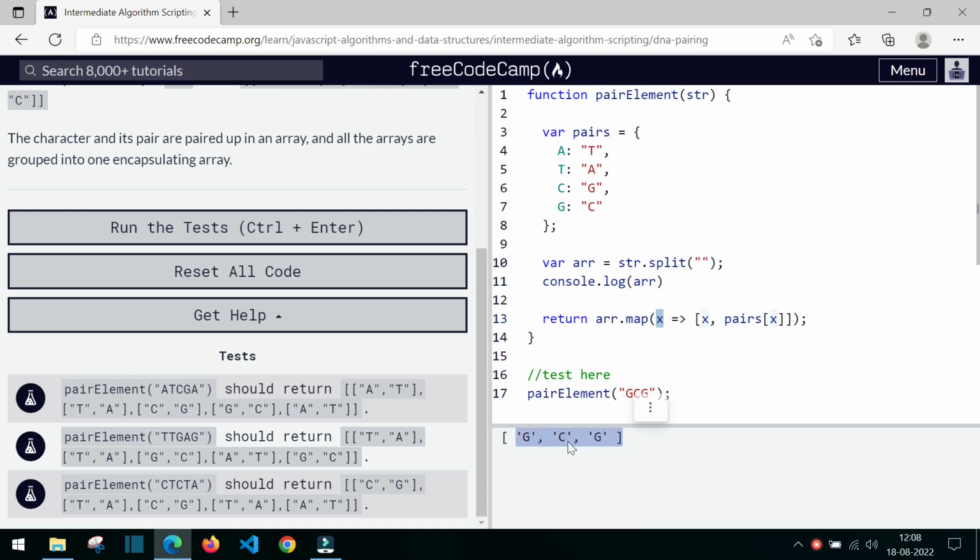So G is an element, C is an element and G is an element. So this G, C, G, all these things will be passed into this map method with the name of X. First this G will be passed with the name of X, and what we will be doing is we will be returning an array with the first element of X. It means at the first iteration this G will be passed with the value of X.